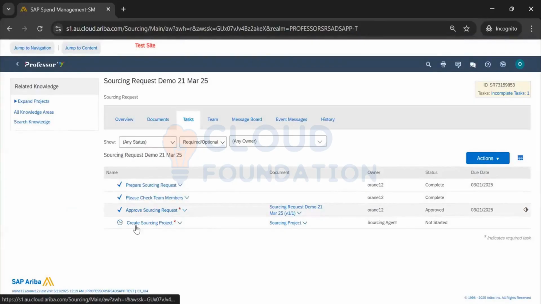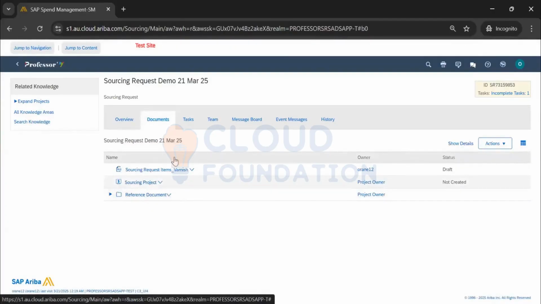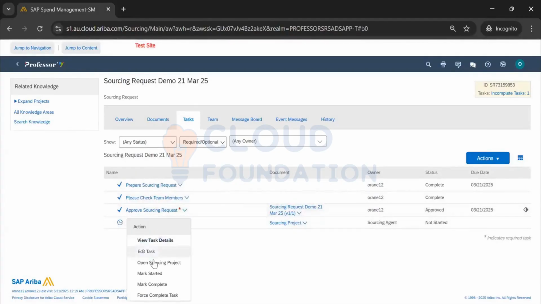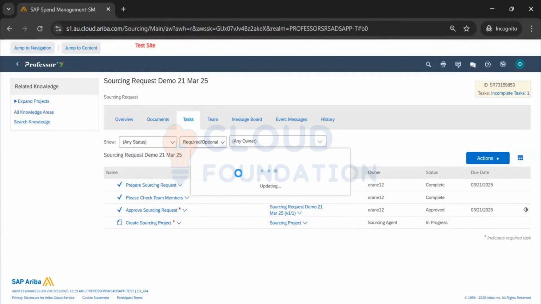Now, as soon as we approve, I get an option to create the sourcing project. Even when I go to the document, I would be seeing the sourcing project creation option. Now the sourcing team is alerted and the sourcing team will start creating the project by clicking on Open Sourcing Project or click Mark Started. The task is started now. He will go to Open Sourcing Project. Now from here, the sourcing team will be taking it forward. Your sourcing request, any questions?